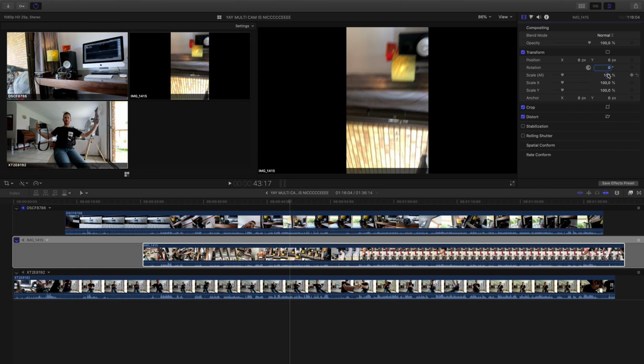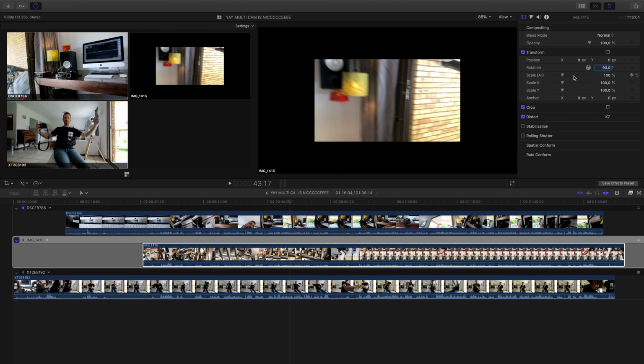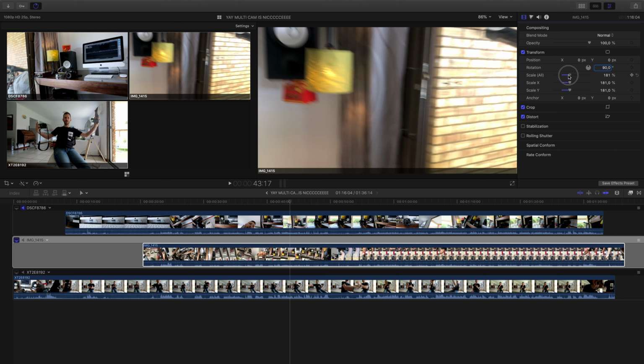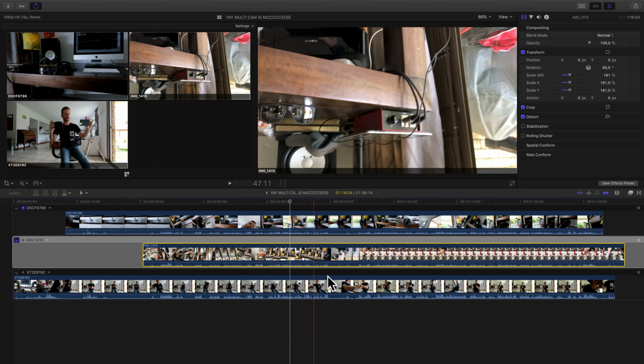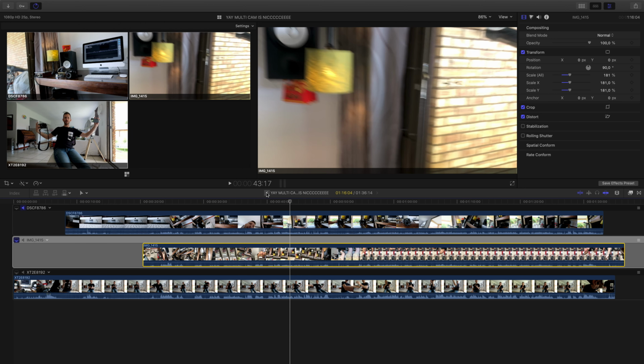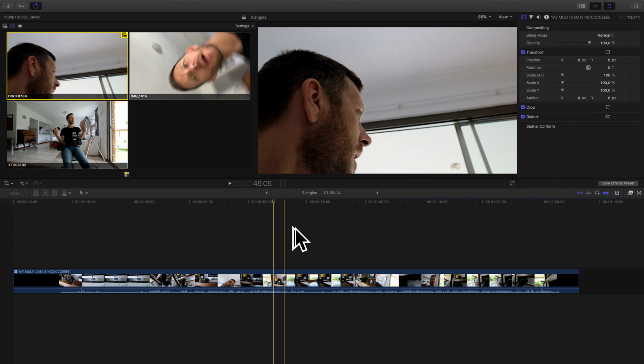That's not something you should have to do, because your orientation would be correct anyway. The scale, I'm going to bring it up so it's the same size as all the other clips. And then to get out of this view, it's really annoying. Final Cut makes you use this tiny little back angled arrow here. Stupid. Anyway, click that. Now I'm back to multicam view.